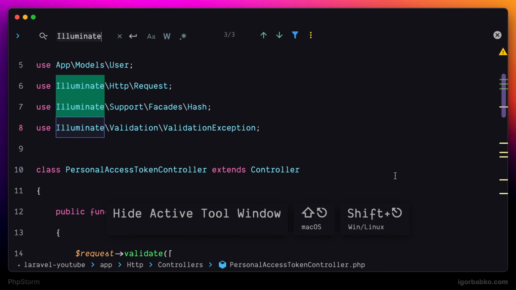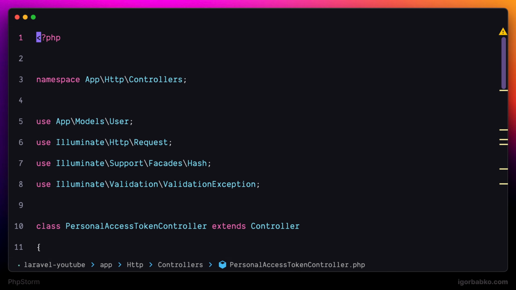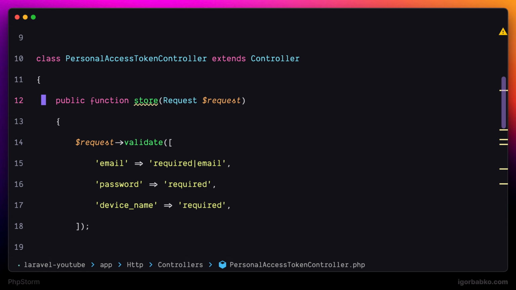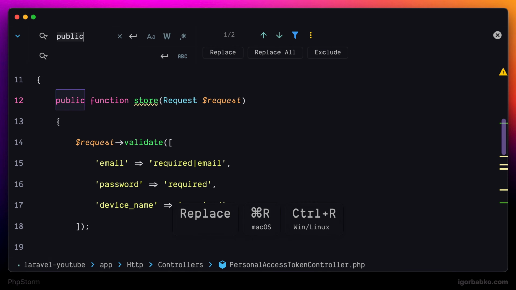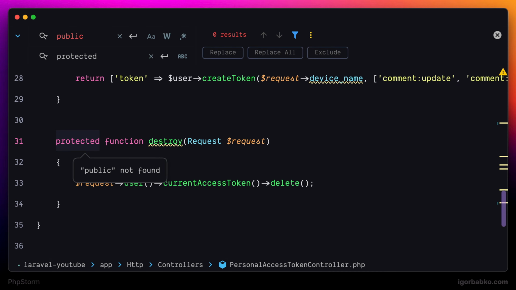Next, if you'd like to not only search for something, but also replace something, to open up Search and Replace panel, instead of pressing Command F, we need to press Command R. Here in the first search field, we are specifying which text we'd like to replace, and in a second search field, we're specifying the text that we'd like to replace with. And then by pressing Enter, we're going to replace each individual match separately, or we can also press Replace All to do replacement globally within this file.